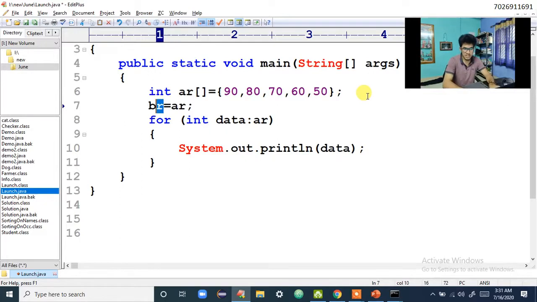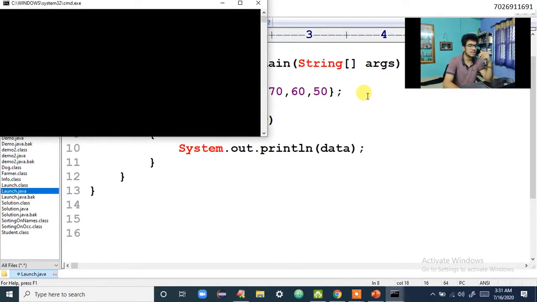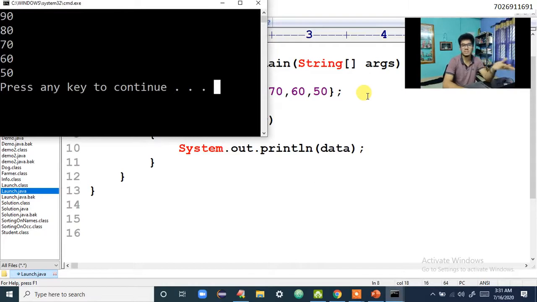Now BR is a variable coming for the first time or second time? For the first time it is coming, so I have to tell it is of the integer type, and BR is an array. This is what I have to tell. And I want to print BR. How do you print BR? You have to tell, from the array BR, give one by one element to data and print that data. So just one variable I have to change. From the array BR, I am giving it to data. So as you can see, yes, you got the BR array elements.